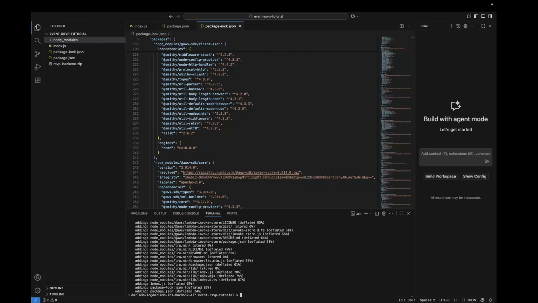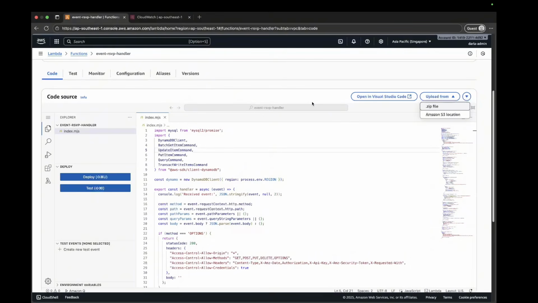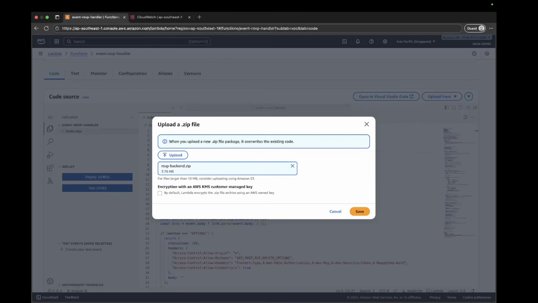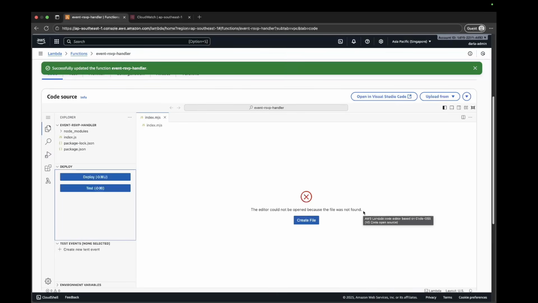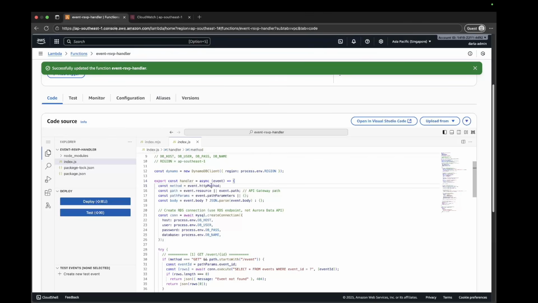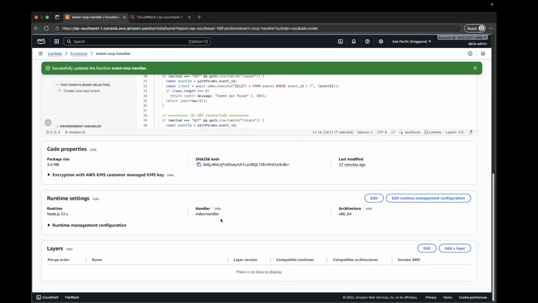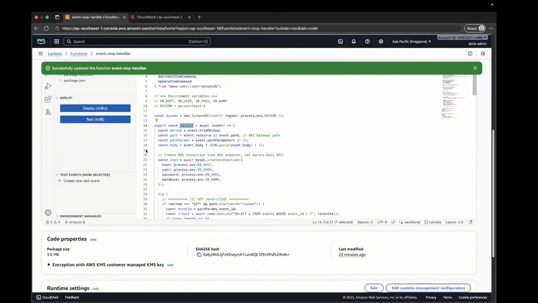Okay, now let's go back to the console. Now here, click upload from that zip file, then upload, then save. We have something to confirm before we move on. Make sure that the file name, dot, and the handler name is right here in the runtime settings. I said earlier that handler is mandatory, but the naming convention can be different per code. So we just have to make sure that it will look for index.handler.